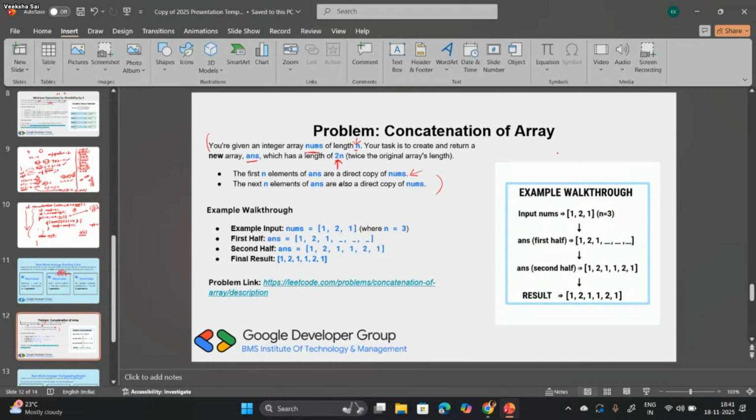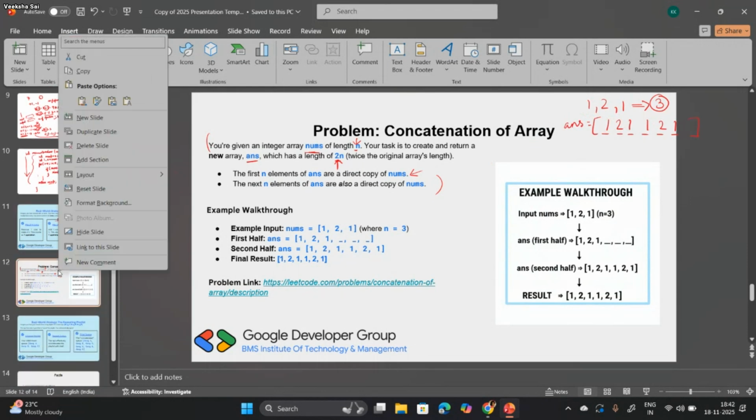For example, your input array has 1, 2, 1. There are 3 elements in this. Your answer array should contain 6 elements. What are those 6 elements? 1, 2, 1, and again 1, 2, 1. So this is your question. Very simple, right? We will look at how to do this.